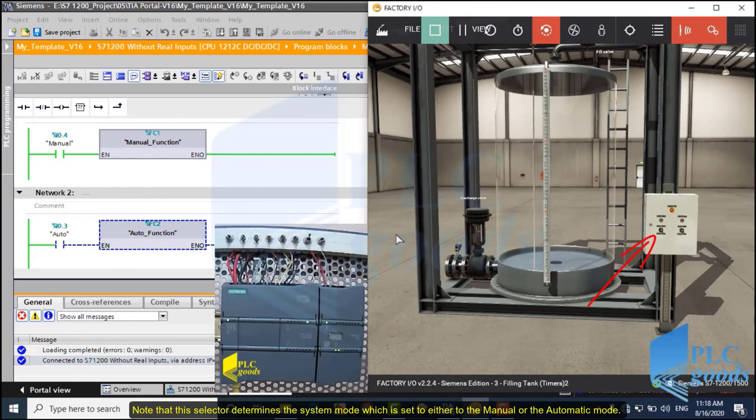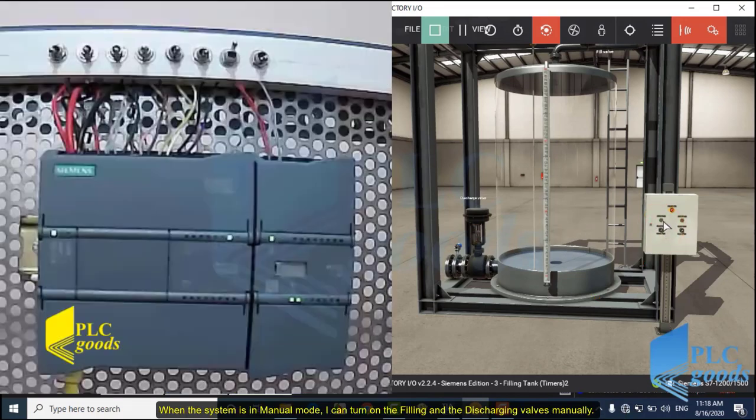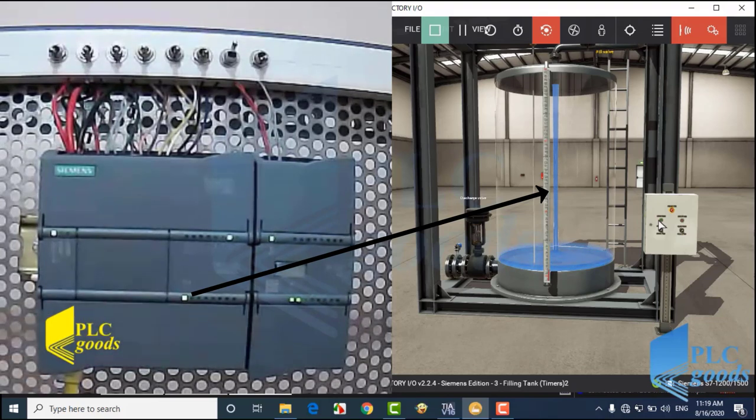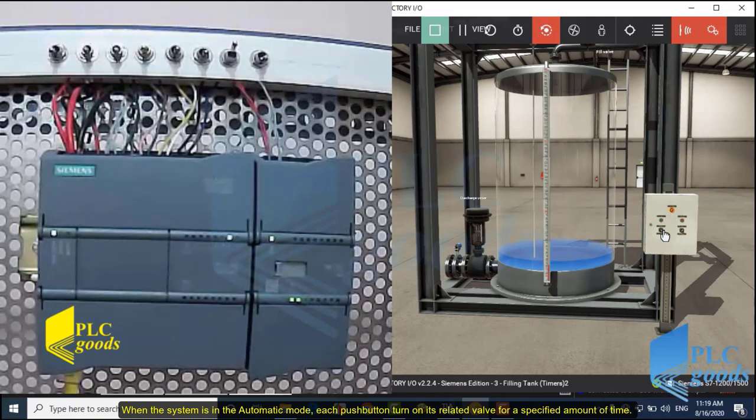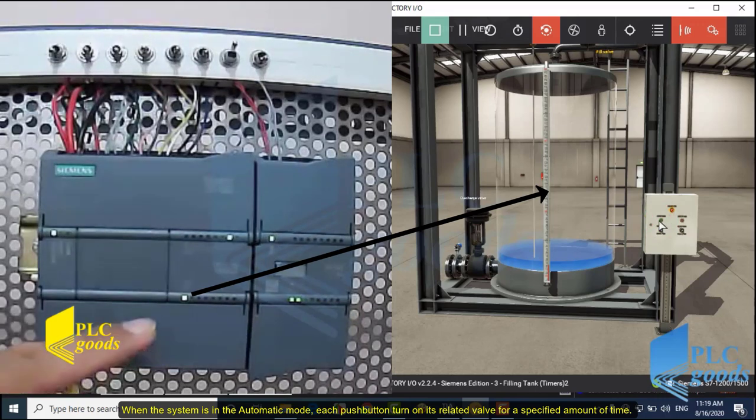Note that this selector determines the system mode, which is set to either the manual or the automatic mode. When the system is in manual mode, I can turn on the filling and the discharging valves manually. When the system is in the automatic mode, each push button turns on its related valve for a specified amount of time.